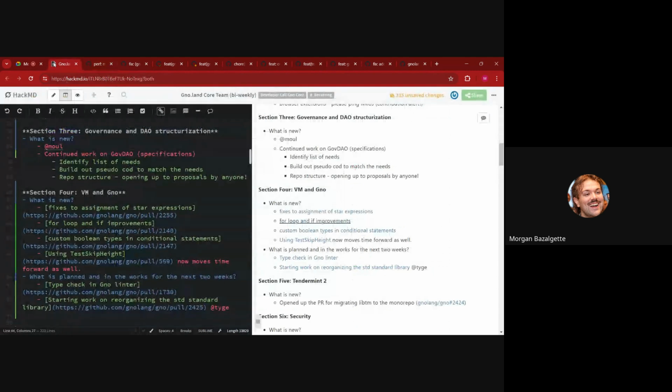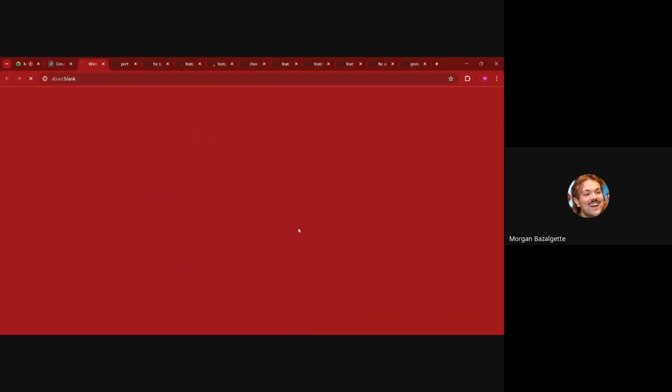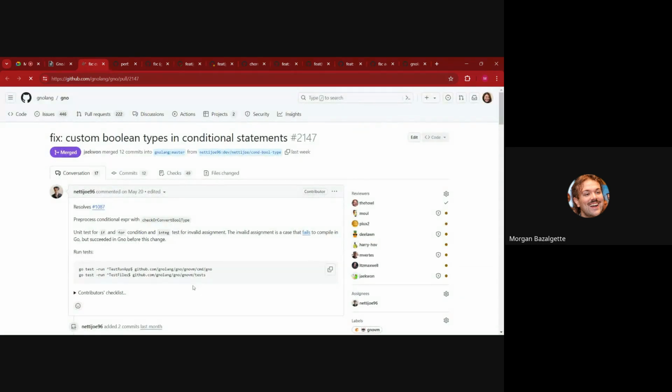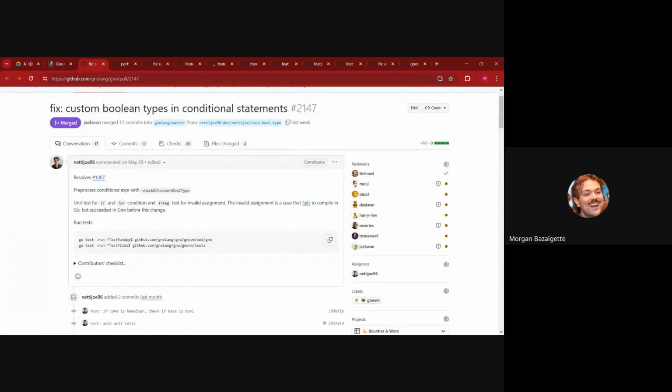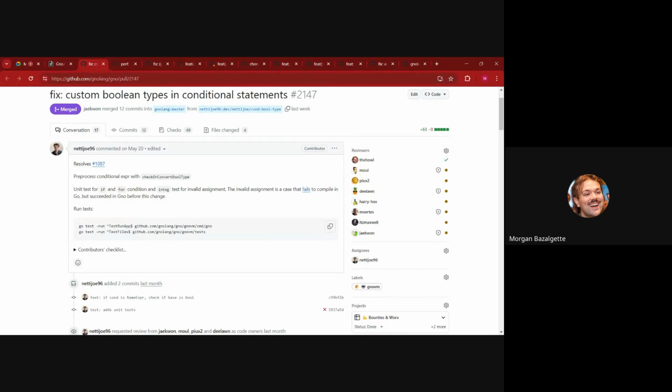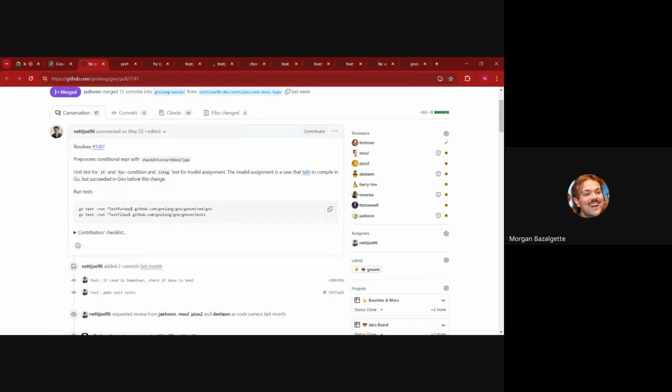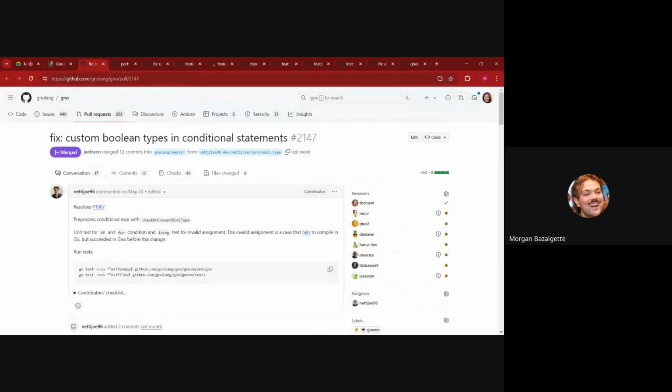They both tackle essentially the way we handle the conditionals, the conditional statements in if and for. Petar's tackles it from the performance point of view. Jonetti's PR instead tackles it from a correctness point of view.